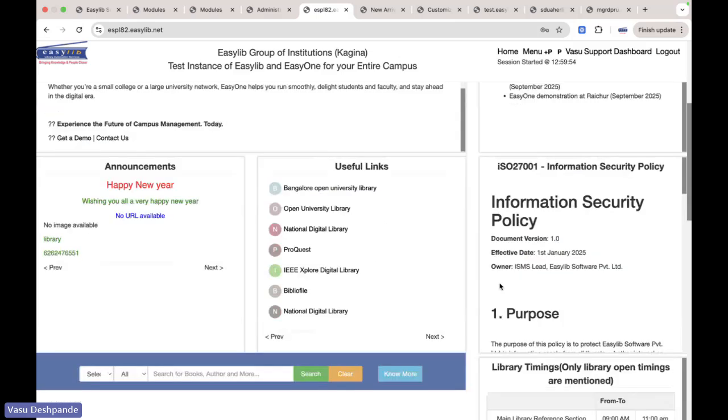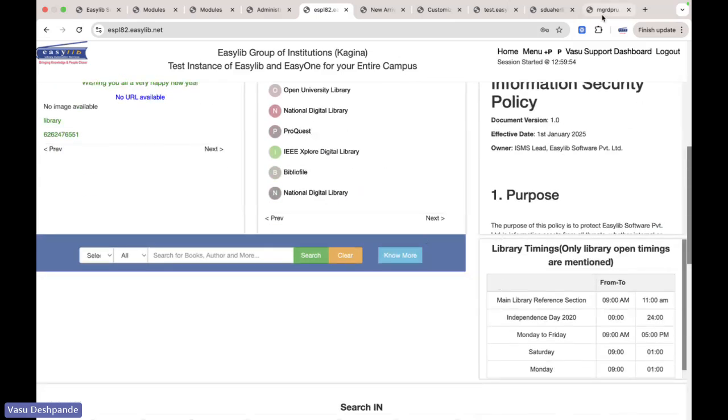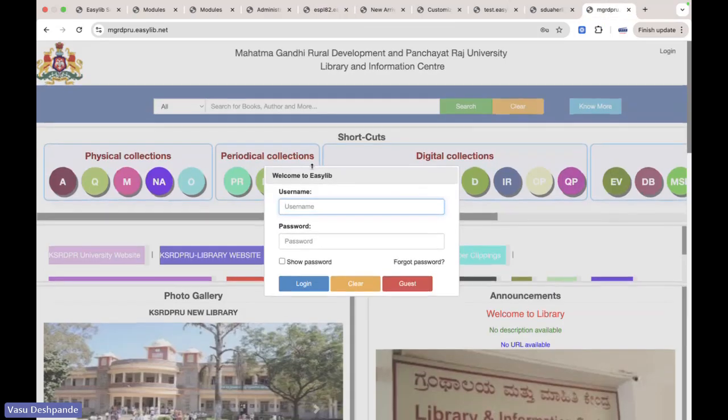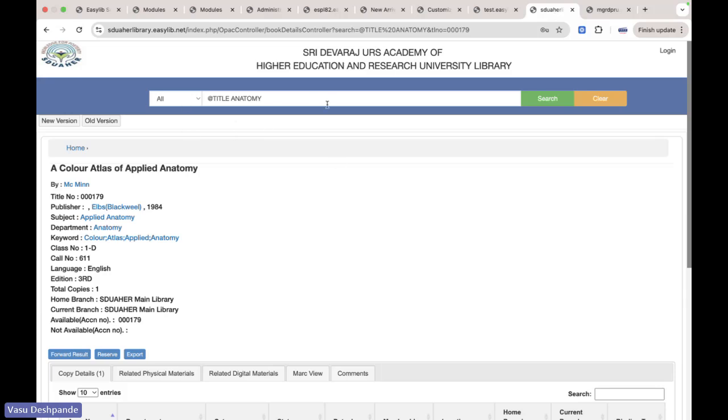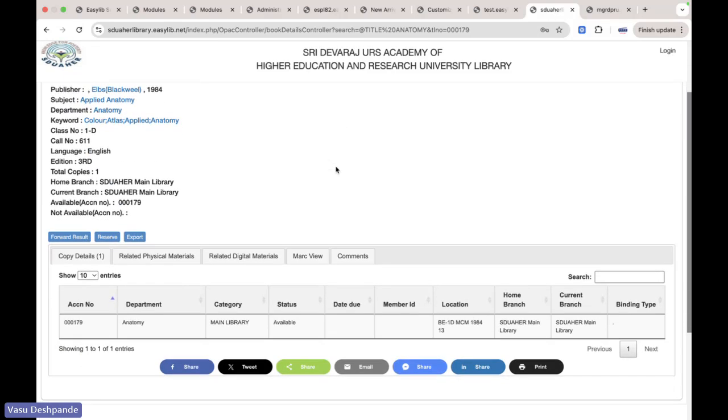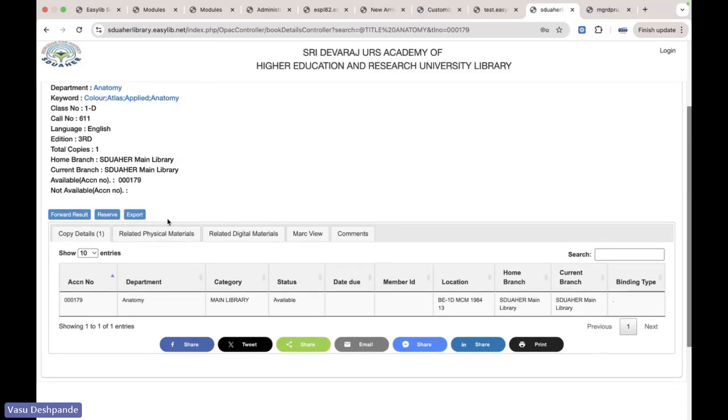And the search bar in our test one, I had put it over here, whereas in the Mahatma Gandhi University, right, it's right at the top here. And even in the SDUHER, it's at the top here. So because I had searched on one particular book, right, it is showing all these details over here.